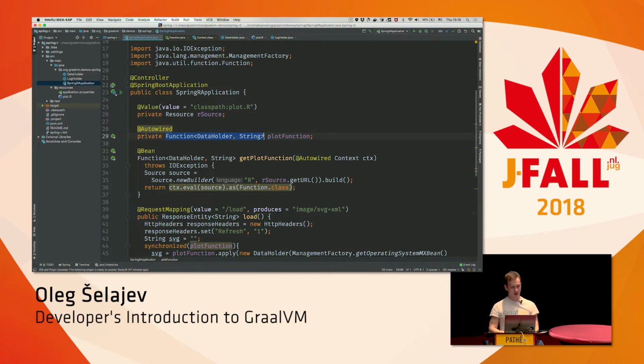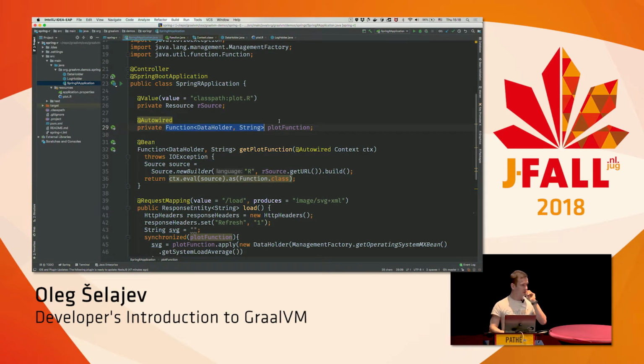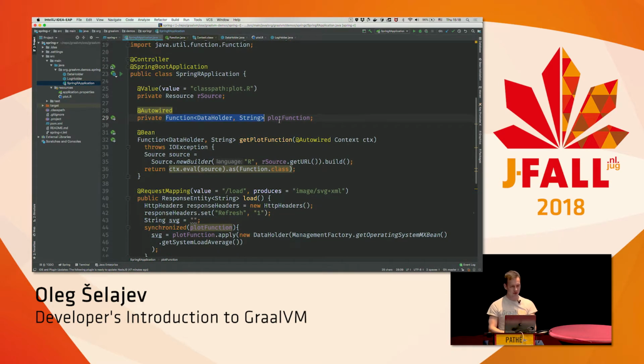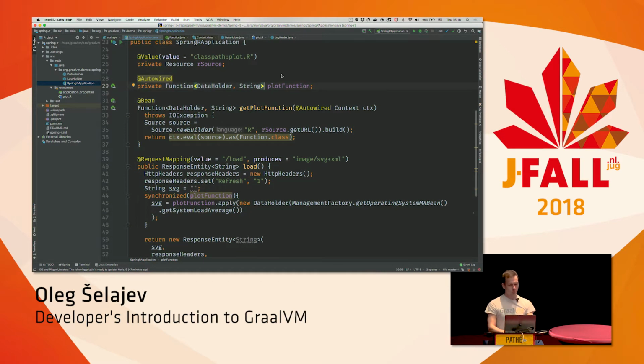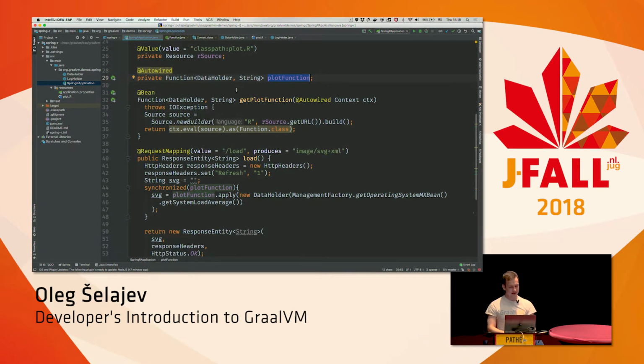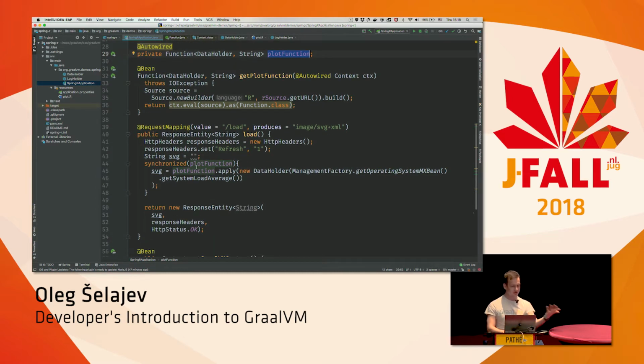field. Don't use the field injection. That's not the best practice, but it will do. Also, don't make your beans of the type function data holder string. That's also probably not the best industrial practice. But what you see here is that this plot function is a normal Java object, and you use that as a normal Java object. You can synchronize on that.